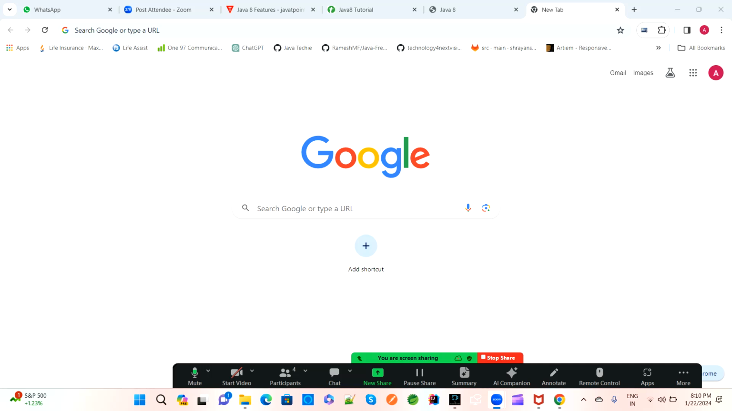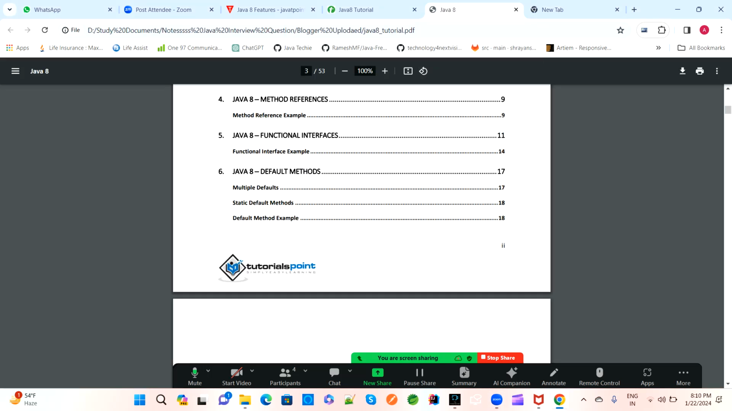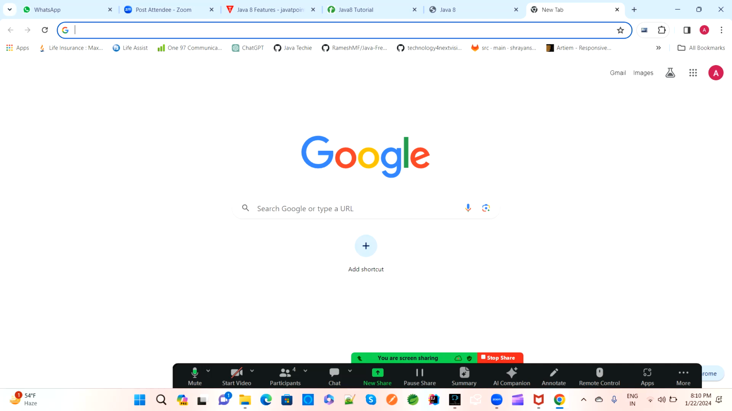Yeah, so we have two topics remaining in backend. One is Java 8, and after that, we have some tools. Then we will go for the UI. Database, I already completed SQL database. So all those things we completed in database.